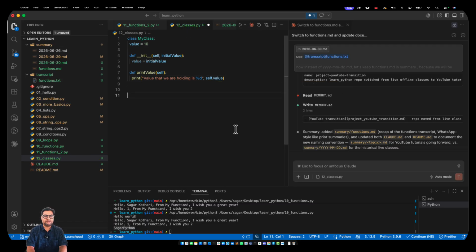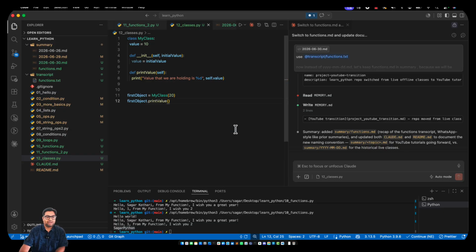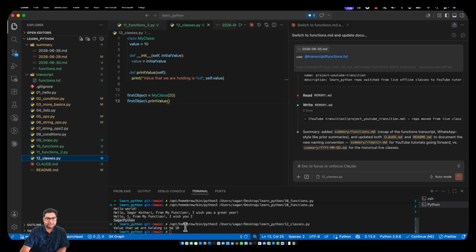Let's create an instance over here. So first_object equals MyClass, and in that we can supply any value. So I'm going to supply the value 20, and then over here first_object.print_value, we're going to execute this function. Basically, let's try running this. Run as Python in the terminal, and with that we can see that the value is getting printed.